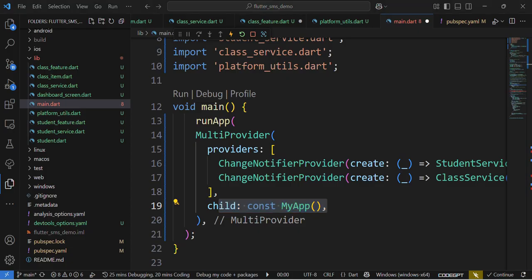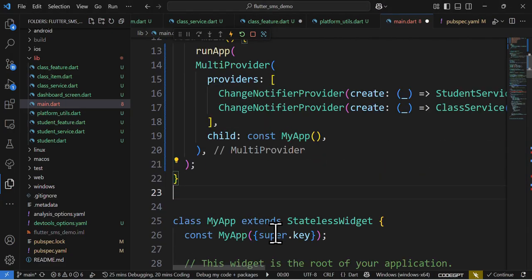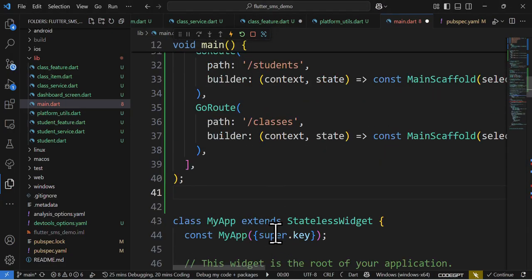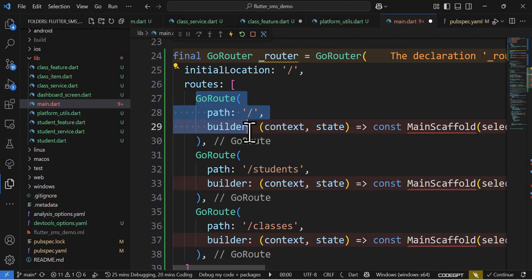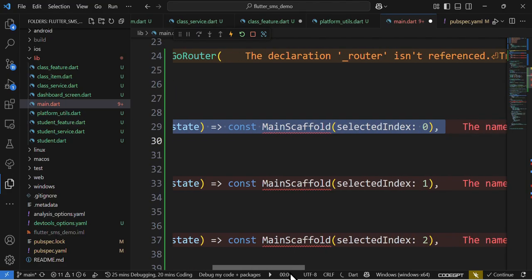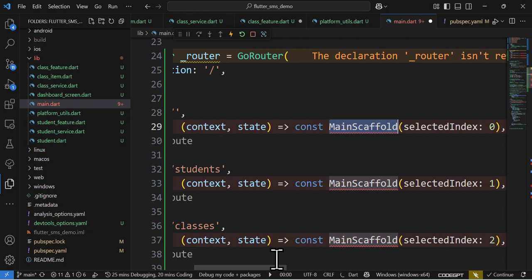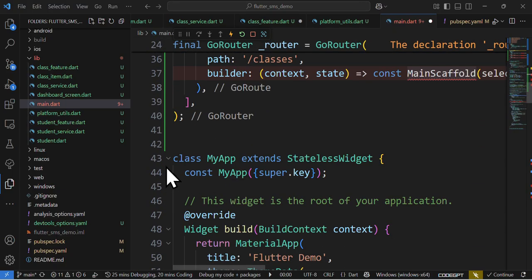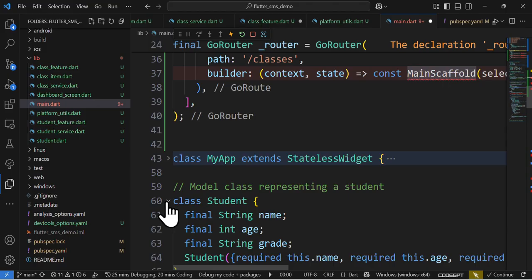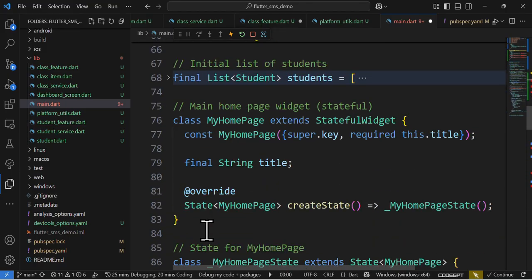And then I have to create a router. Let me create a router after here. Let me create a router with GoRoute, and in this just initialize the initial route, and then you can specify the path along with your main scaffold. As of now I have not created it, but don't worry, I'll create it over here. Let me quickly create that main scaffold in the last section. Don't worry, we'll remove everything.